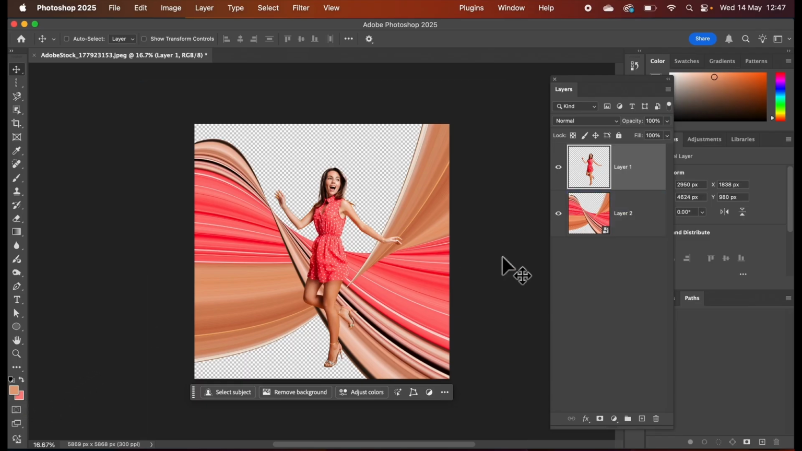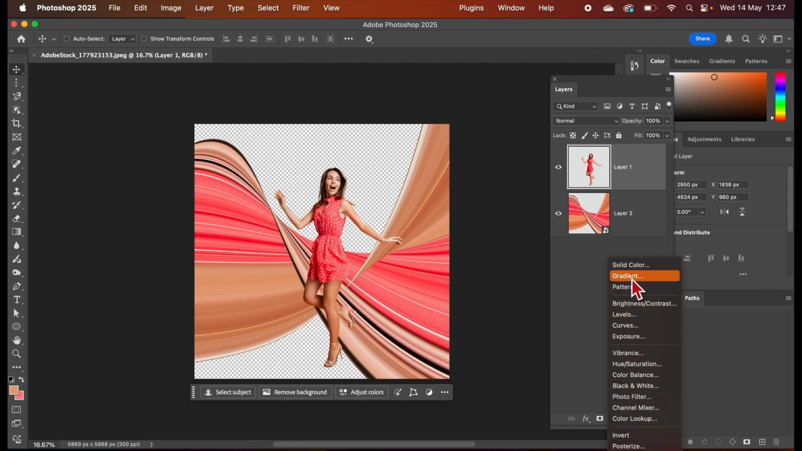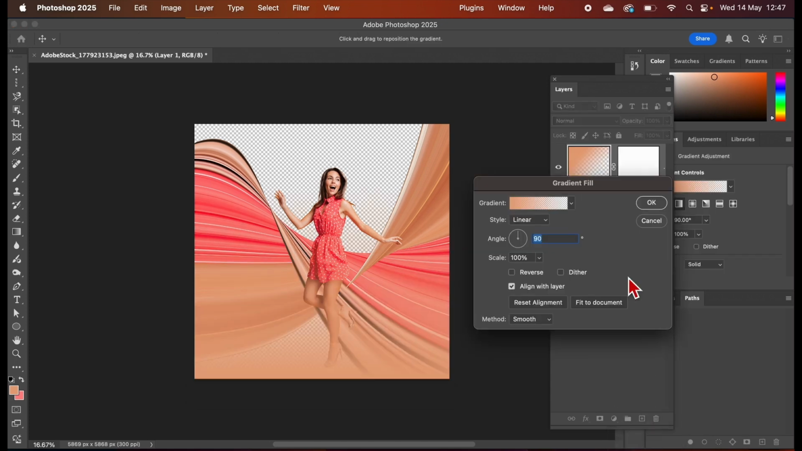Then what I'm going to do is go down in my layers to the very bottom to this little black and white circle. This is the adjustment layer icon. Click on that, and I'm going to use a gradient. I'll click gradient in there.